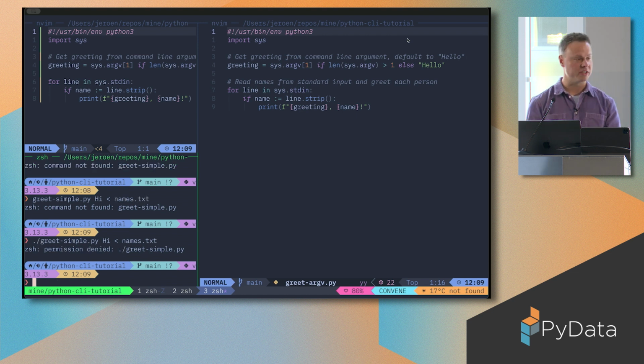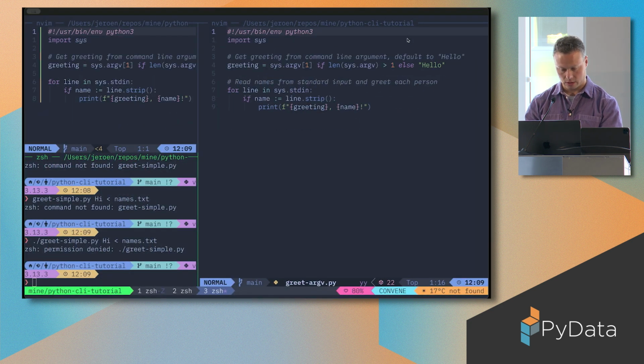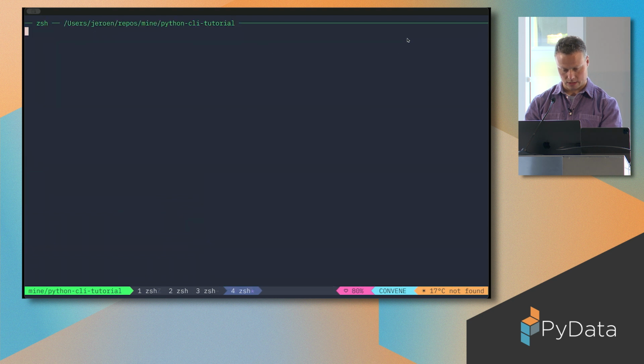Now it says permission denied. Okay, what's going on? This brings us to step number 5. Every file and every directory in a Unix-like system has certain permissions associated with it: what is allowed? And currently, if we look at, let me see here.